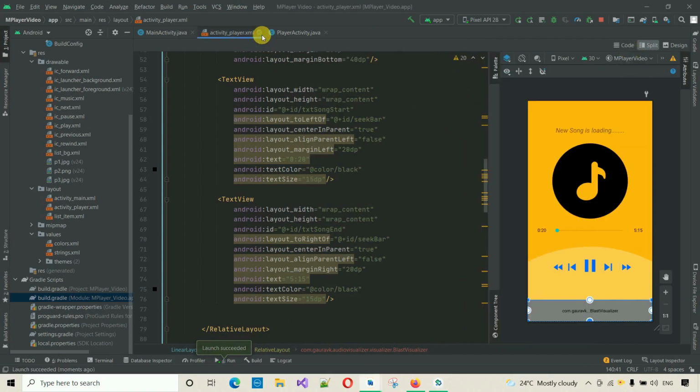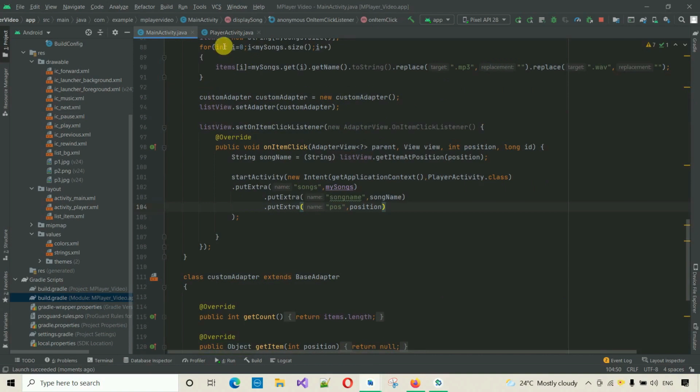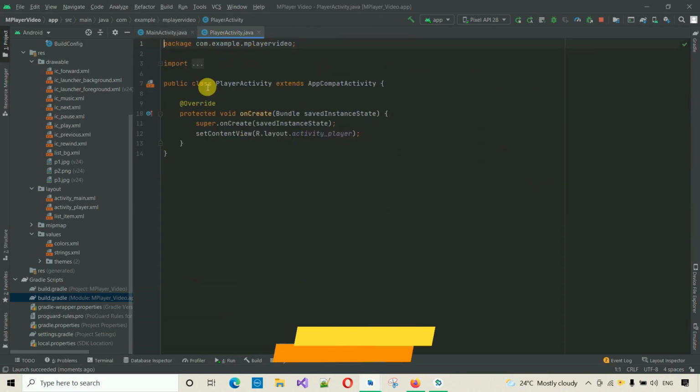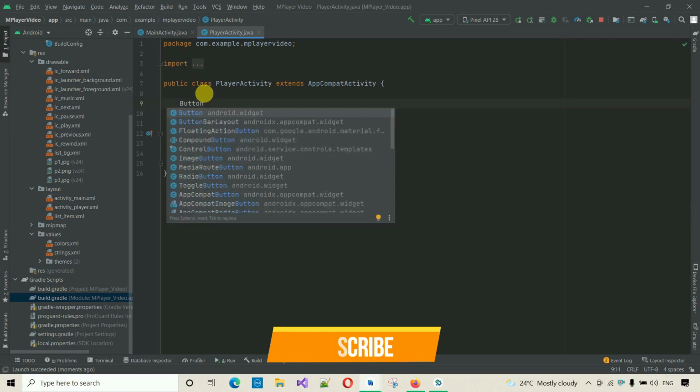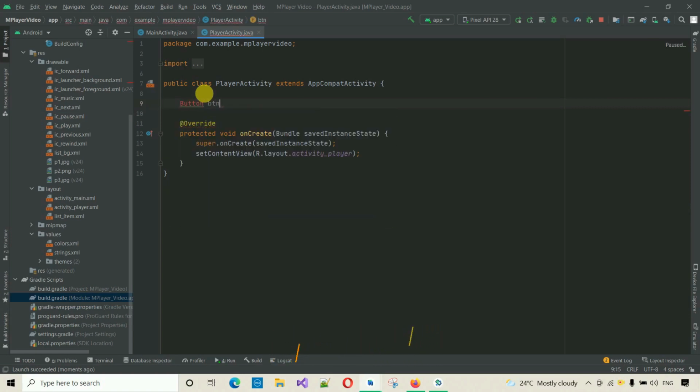Next thing, let me just close this. After this, what we have to do is move back inside this one, that is player activity, and inside this one we have to create variables for each button's image view, player, and other stuff. So first I'm going to start with the buttons. So button first will be btn play, alt enter. After this we have btn next. After this we have btn previous, btn fast forward. After this we have btn fast backward.